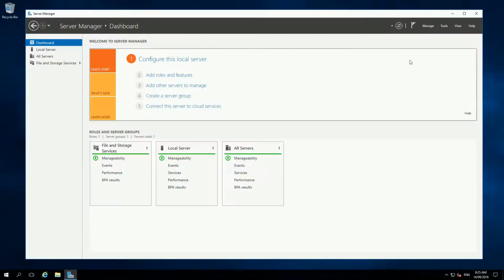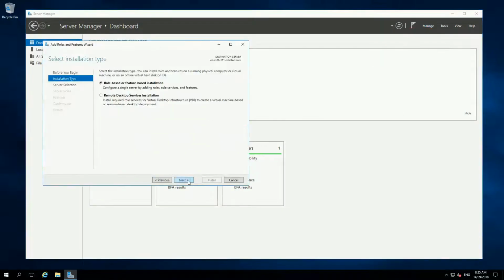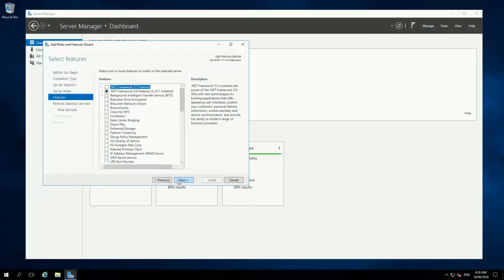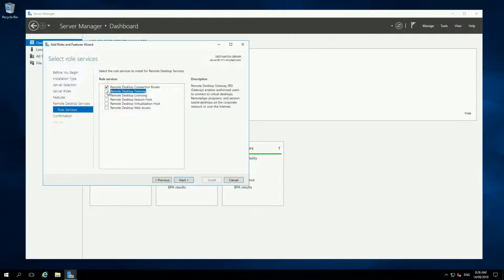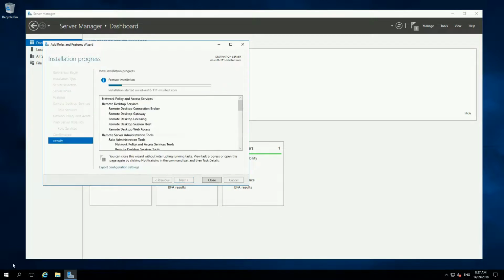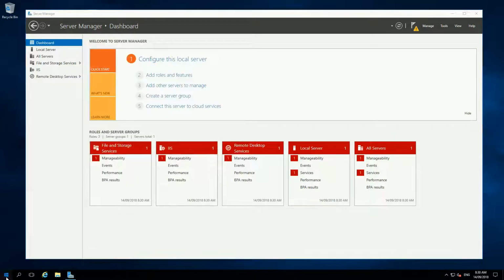Hello guys, in this video I want to show you the new remote desktop web client from Microsoft and how to use it. So far I will install the remote desktop by setting up my desktop connection broker, the gateway, the licensing, the session host and the web access. After I'm installing this, I will have to restart my machine.